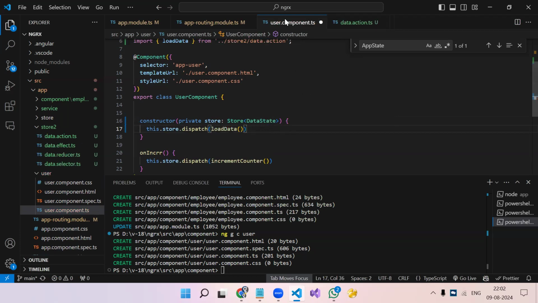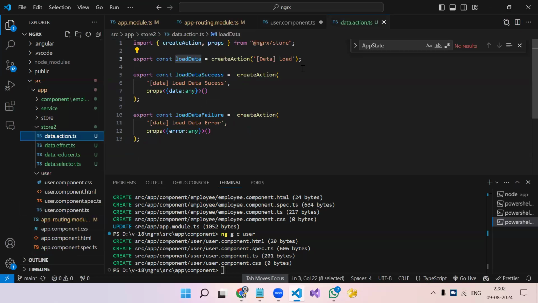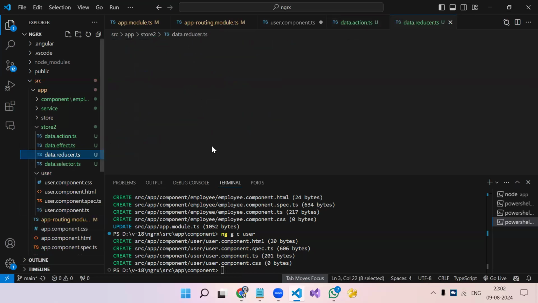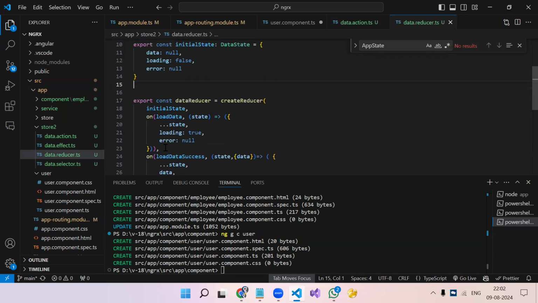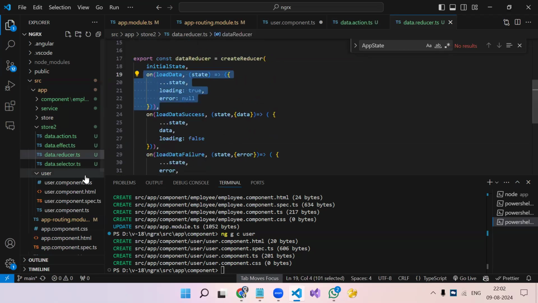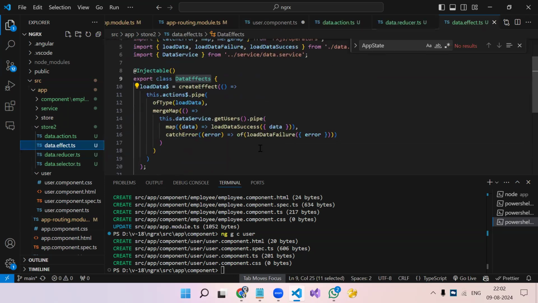Fine. So in the user component, on component load, we are calling our first action, that is load data. So this load data action will go to our reducer over here. Okay. And this reducer will actually call over here. Okay. And once we get the data, that data will get stored once load data success gets triggered, right? So here you can see if we call the load data action, this will automatically trigger.